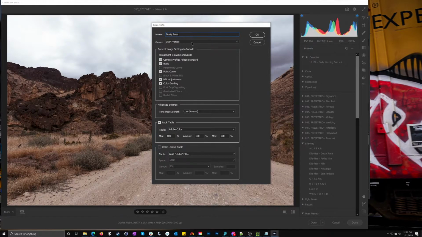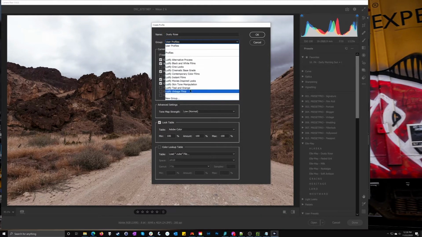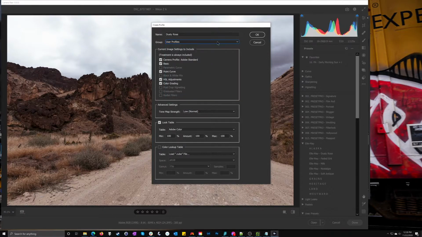For now, you can leave it in user profiles. If you have other LUTs that you use or profiles, you can put it in there, but this really doesn't matter. Here you can go ahead and just take out any of these adjustments that you'd like. If you made some other adjustments, vignetting, filters, you can throw those in there too.